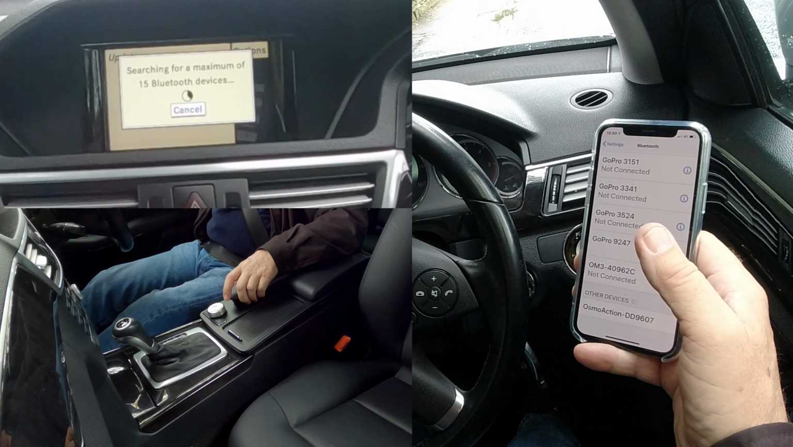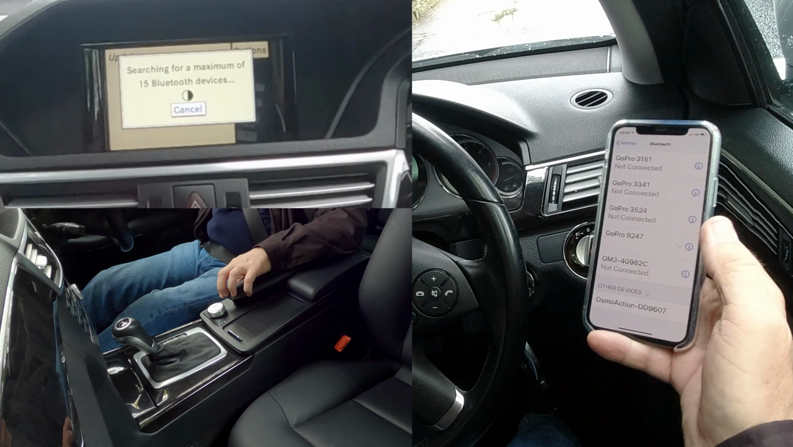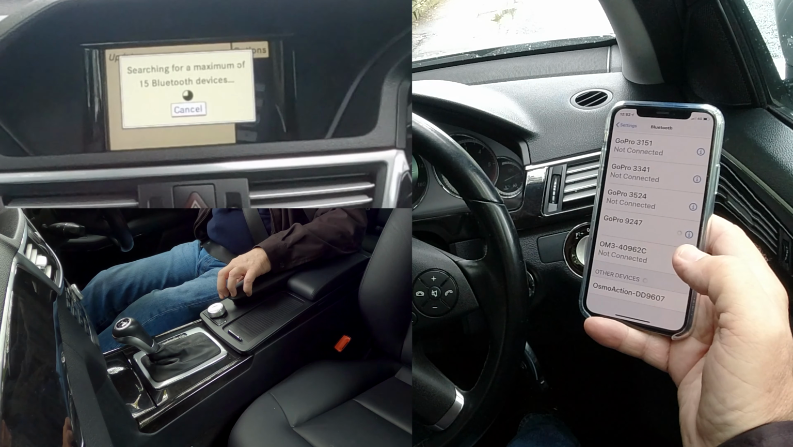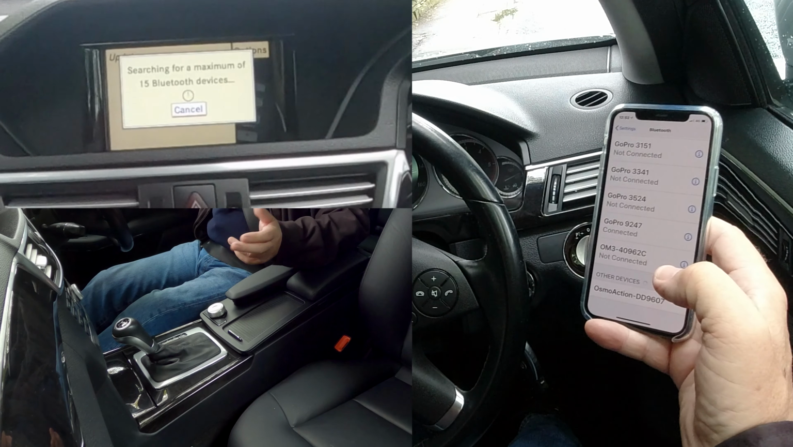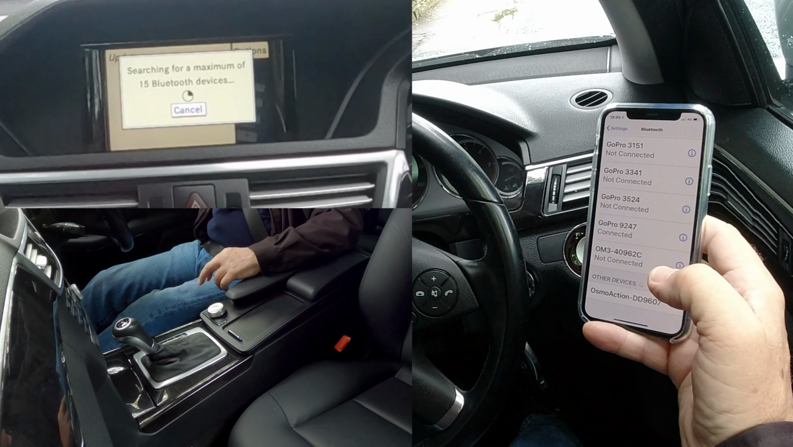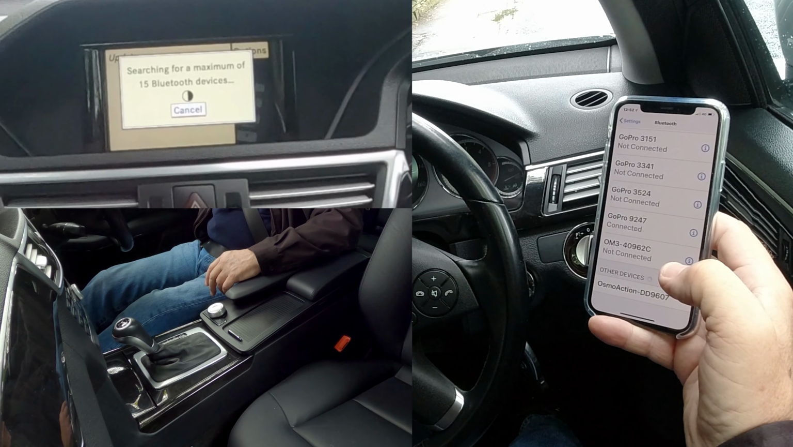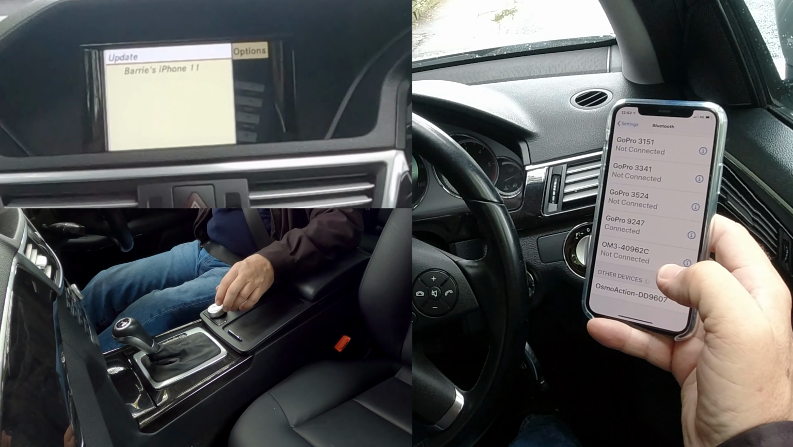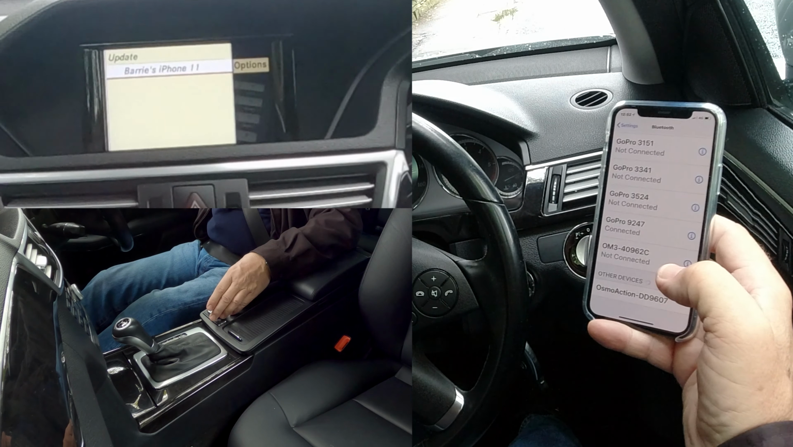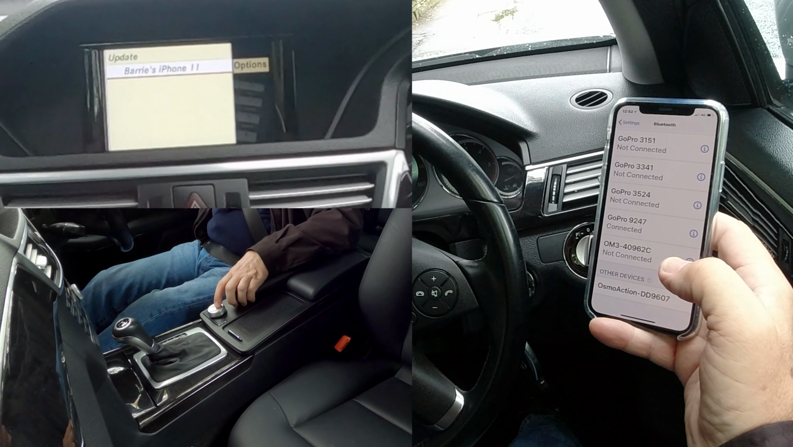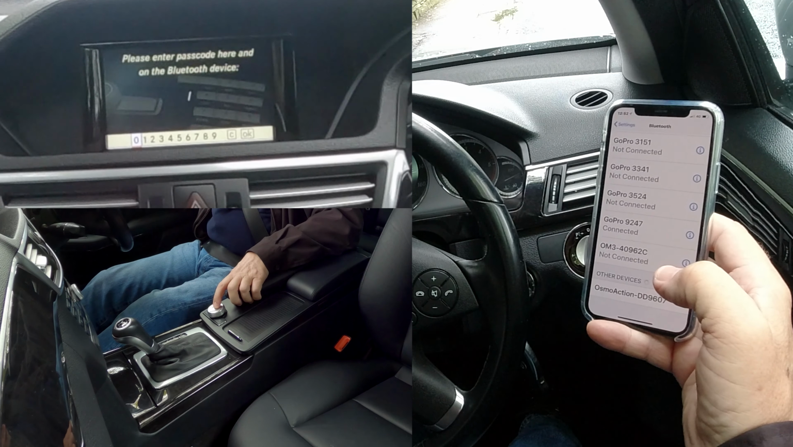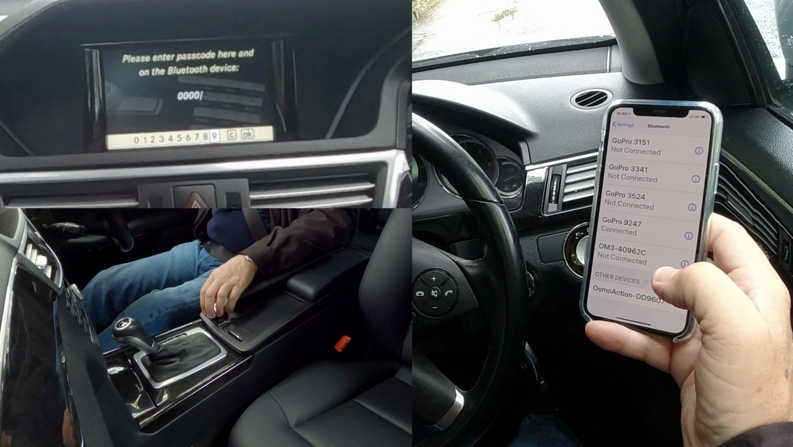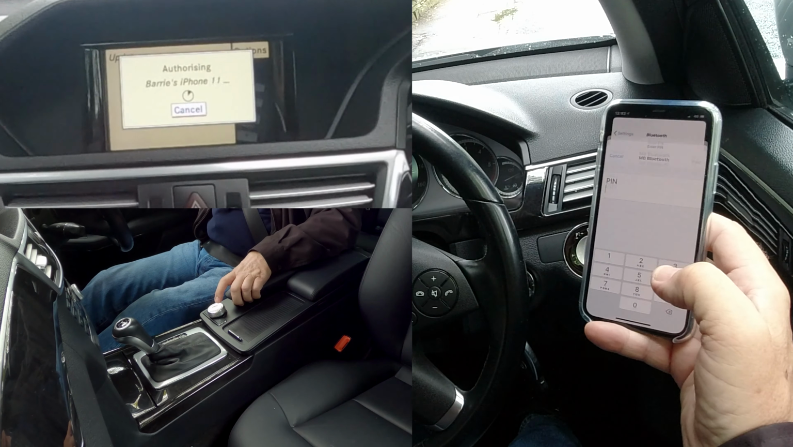Click update. That's already highlighted at the top. Searching for a maximum of 15 Bluetooth devices, which is pretty good because some of them only have 5. And it's brought my phone up there underneath update. So we turn the rotary selector, highlight my phone, click on it, and then it's asking me to put a code in. For ease of use, I'll just put 0000 in, 4 noughts, and then we turn the rotary selector over to OK and press it.